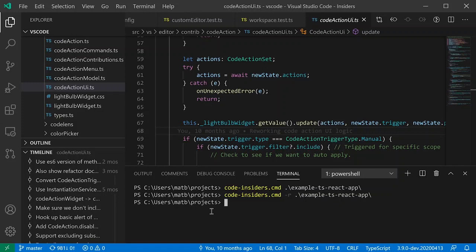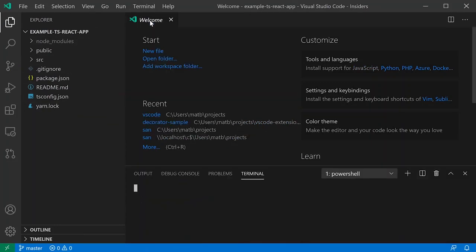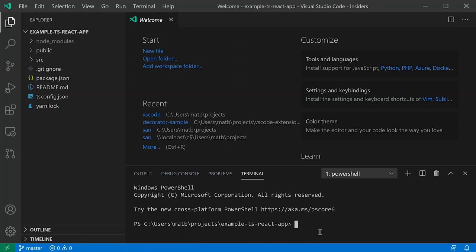So I'm going to run this again. And now it's opening. And sure enough, it's opened the TS React app in a new window. Now I'm going to open up the terminal again. And there's a few other useful options.